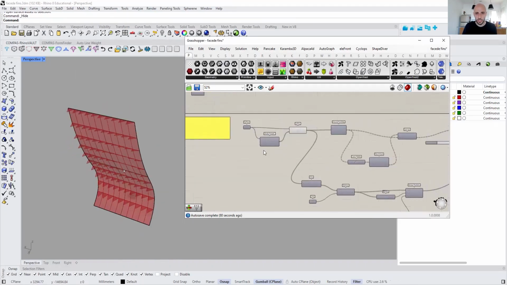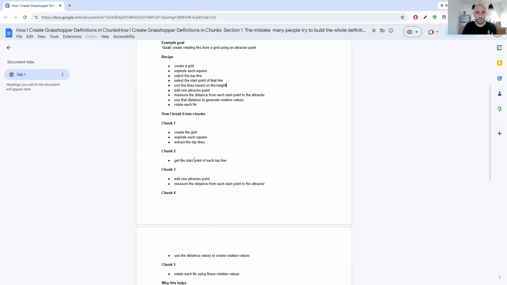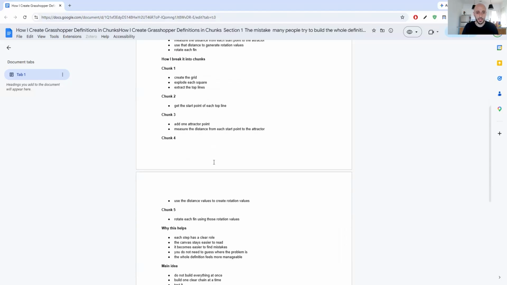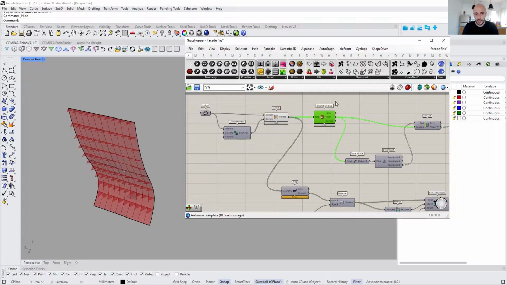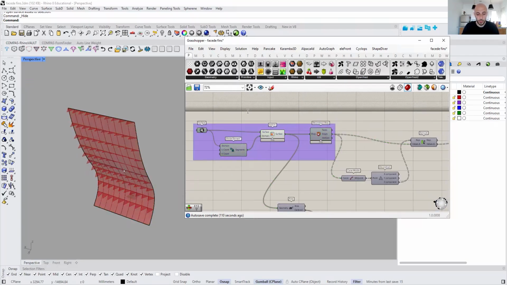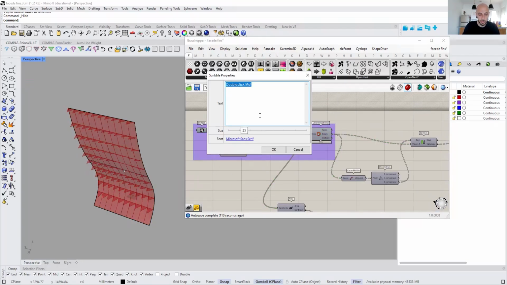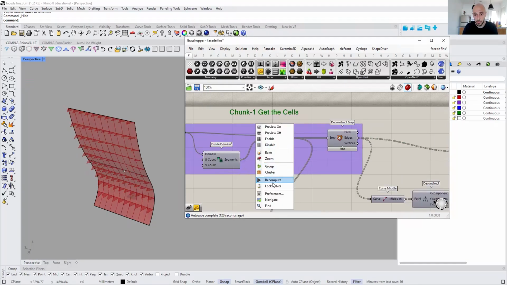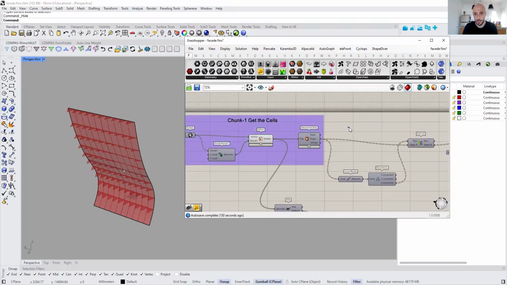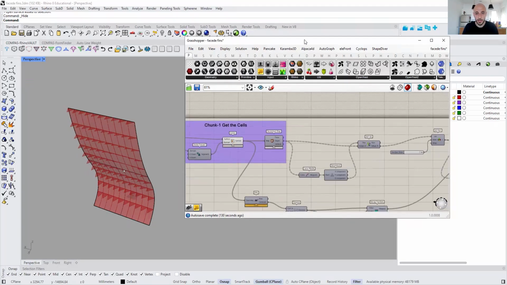So how do we chunk this? Then if I go back to my Google Doc, you see, create the grid, explode each square, extract top lines is one chunk, right? So I need to get this chunk. I go back to my Rhino and I get this as my chunk. So what I can do, I can press Control G, pull out a scribble, and then type chunk 1, get the cells, or however you will remember better, okay? And I select my text, add to group, I add this to my group.